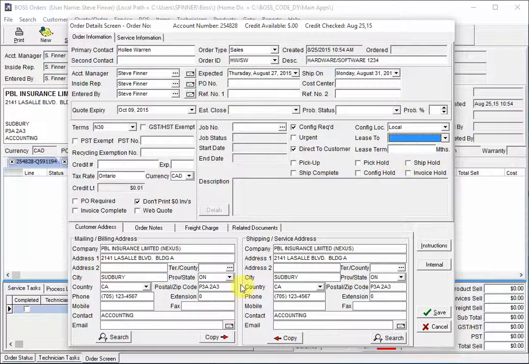Drawing our attention to the bottom, as we mentioned earlier, the default bill to and ship to addresses were initially pulled from the customer profile. As mentioned, we can certainly change or modify this information if required. We have the option of copying left or right, and if we have a list of previous addresses for this customer, we can do a search and locate the addresses and add them in here as well.